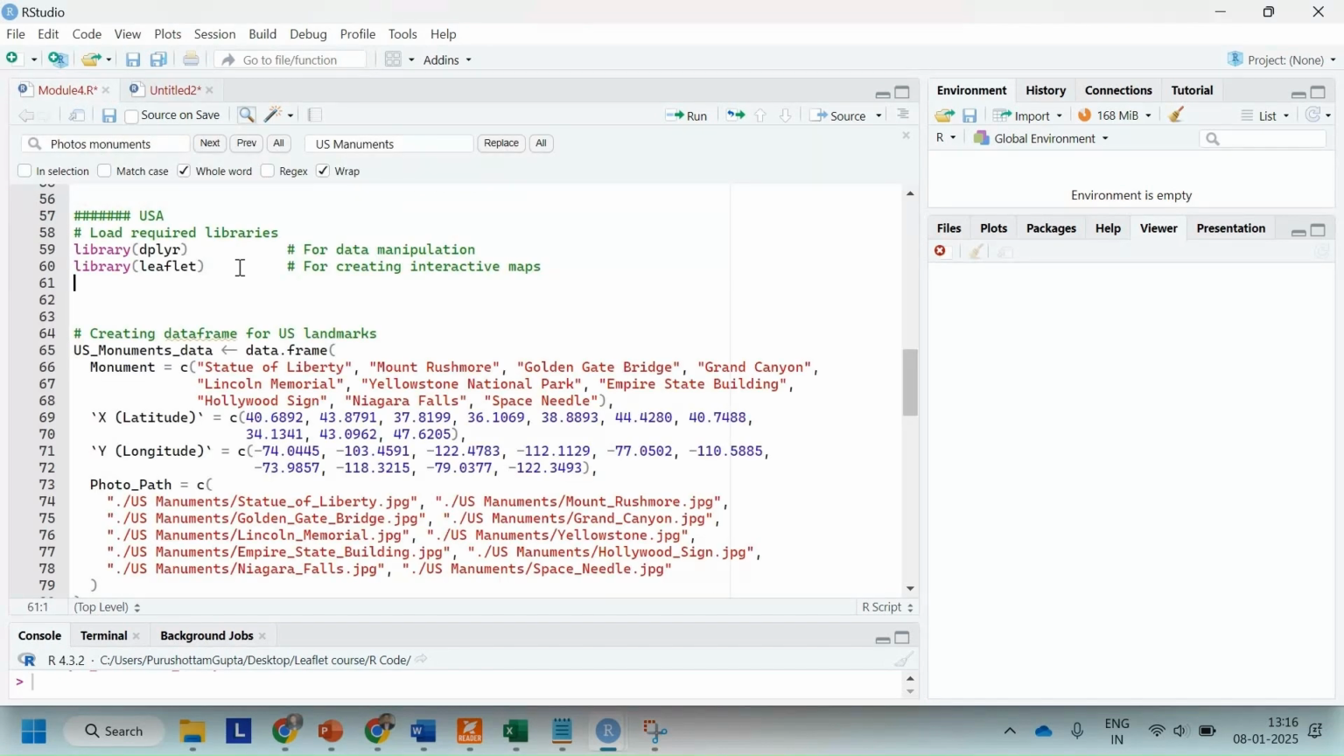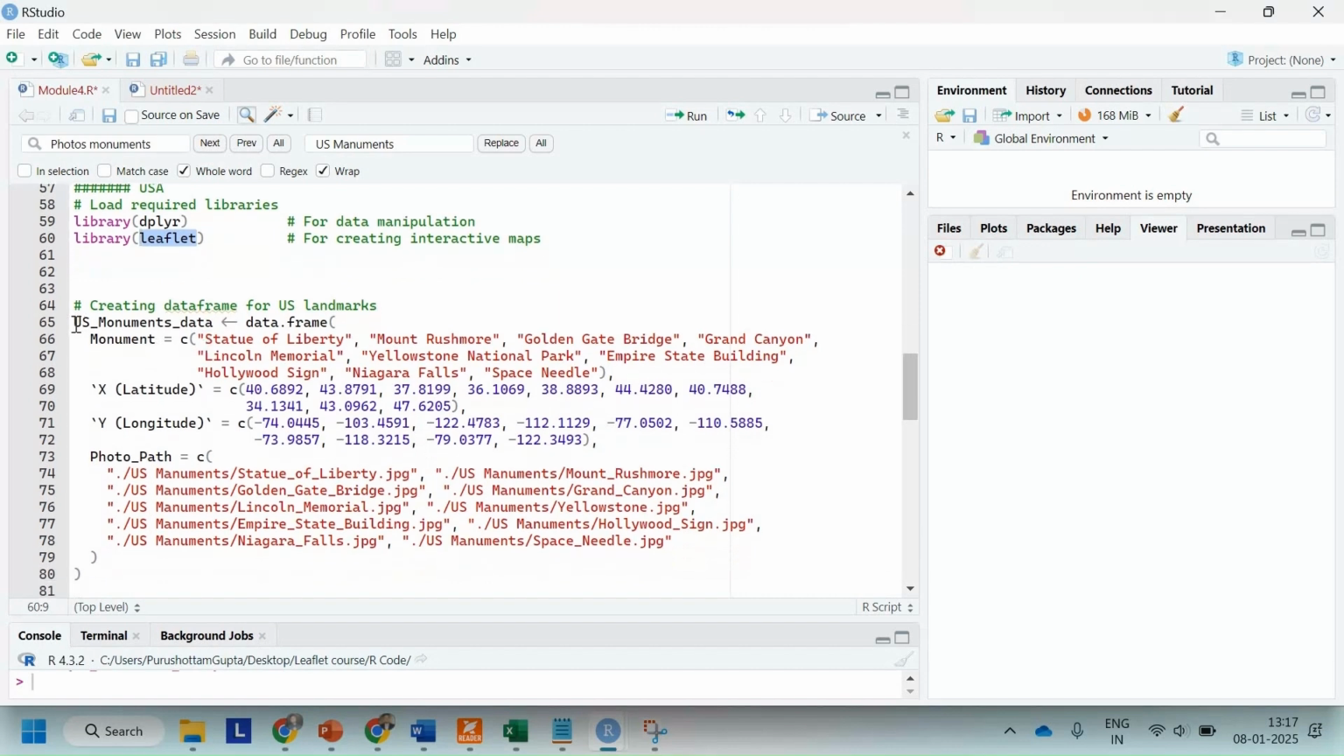Here in this tutorial we are going to use two libraries. The first one is Leaflet and the second is a Leaflet extension. We are going to use a USA map and USA monuments to show the images and photos on the map. For that I have created a data frame. You can see in the US monument data, we have the monument column, then latitude and longitude. It gives you the coordinates of the particular monument.